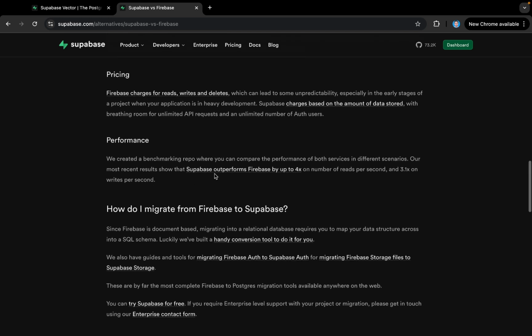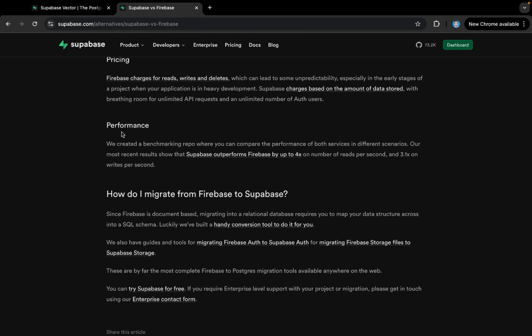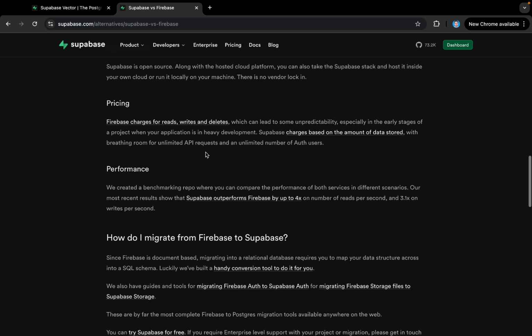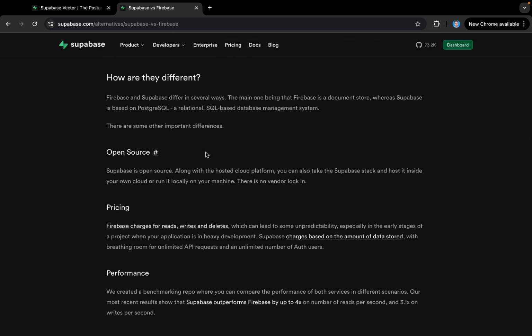For performance, Supabase outperforms Firebase by up to 4x, and you can find it on this link. So when it comes to performance, Supabase is much faster. They also provide this migration guide, so you can migrate your Firebase project to Supabase easily. So these are some considerations based on which you can select Supabase as the Firebase alternative and use it in your applications.